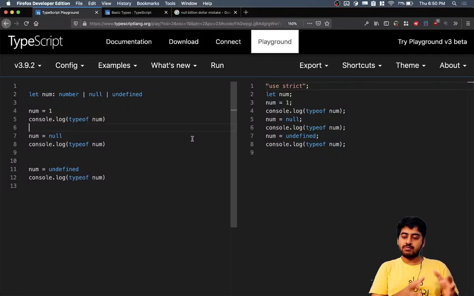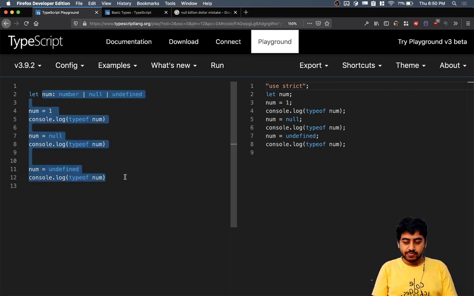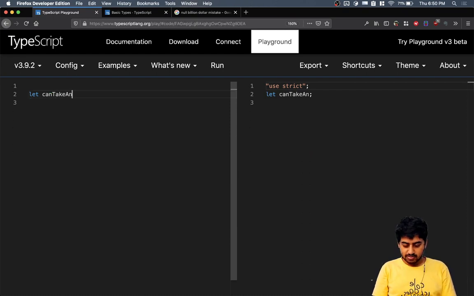Now, apart from this, what happens is often we are dealing with the kind of situation that we have in JavaScript, that we have a really dynamic variable, like a variable inside which we actually want to put in anything that we want to at any point, right? So let's say the name of a variable is, a variable called can take anything.